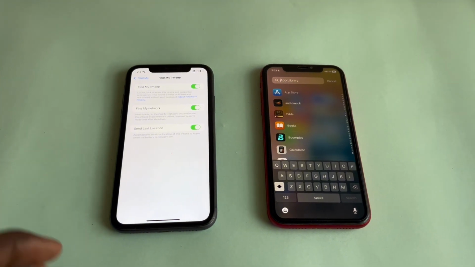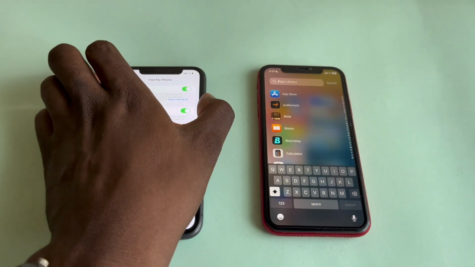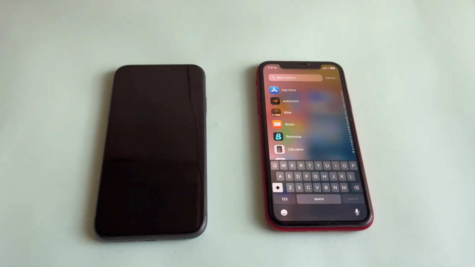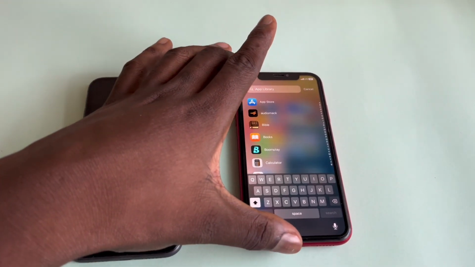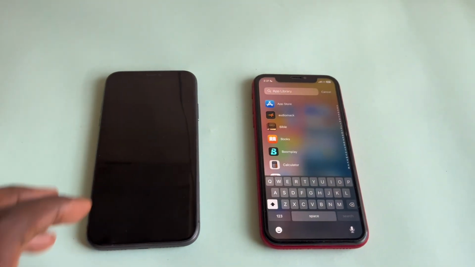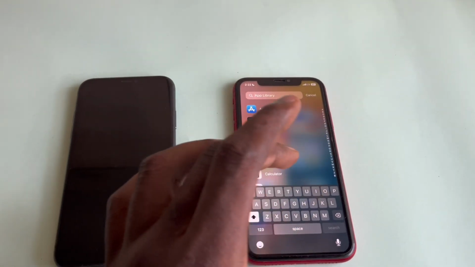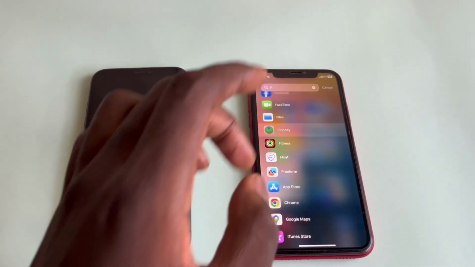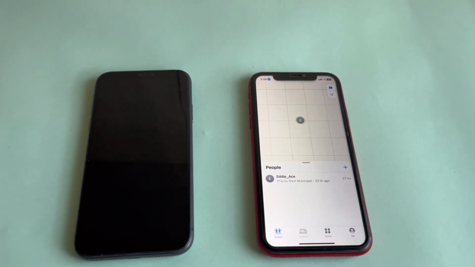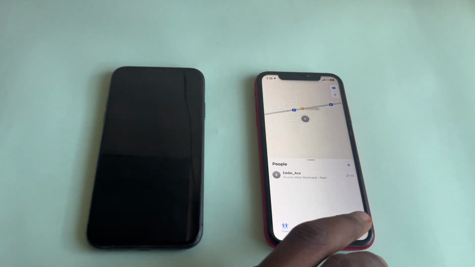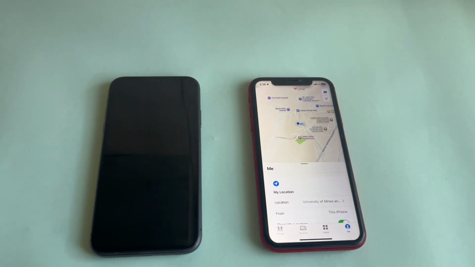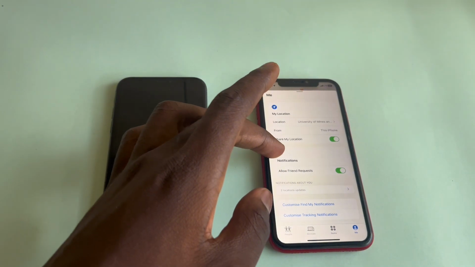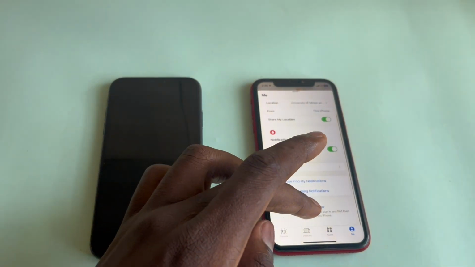Alright, so say I misplaced this phone and I'm using my friend's phone to track it. What I'm going to do is search for the Find My app on this phone. I'm going to click on the profile, that is the Me icon over here, and scroll all the way down to Help a Friend.